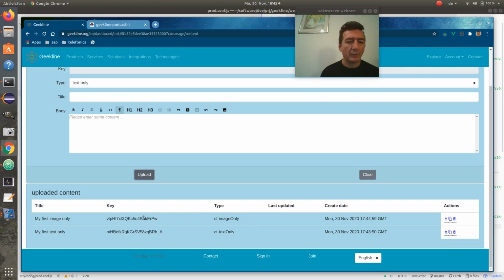It's very important to mention, as you can see, every component has its type. So CT comes from content type, and then text only, and CT image only, so that we can recognize which component is of which type. And very important, every component has its key. So on the Geekline platform, the key is always used for identification of these components. It means if you want to embed the component on your web page, you will definitely need the key to identify the component, but also on the platform itself, the keys are used for referencing.